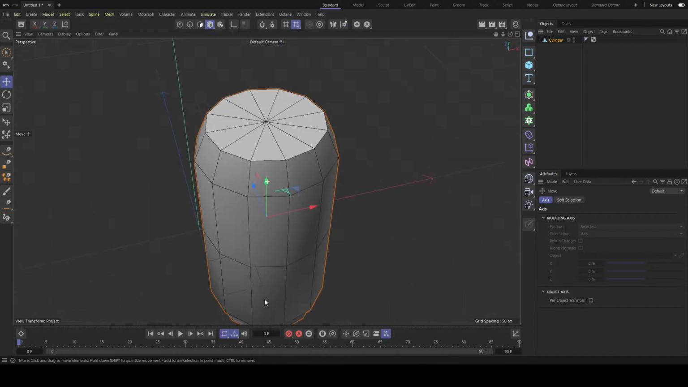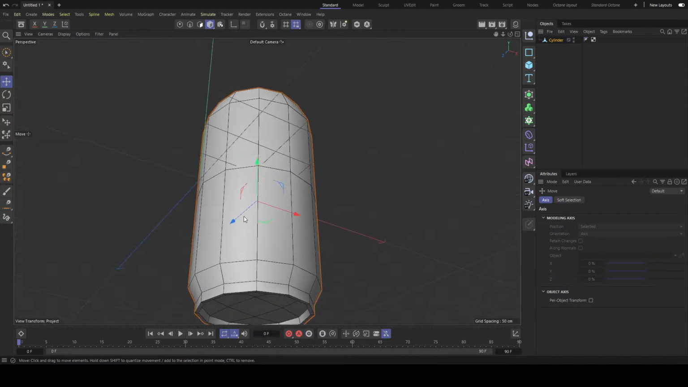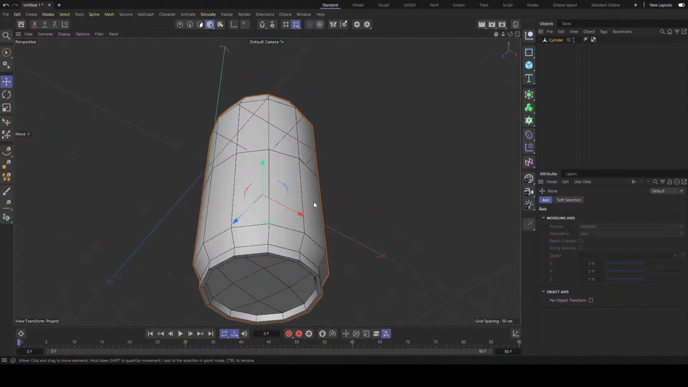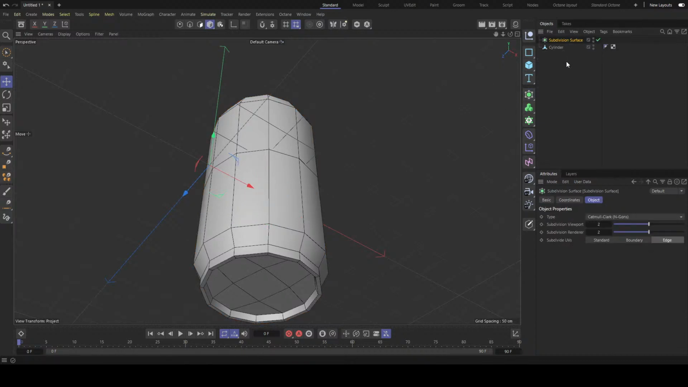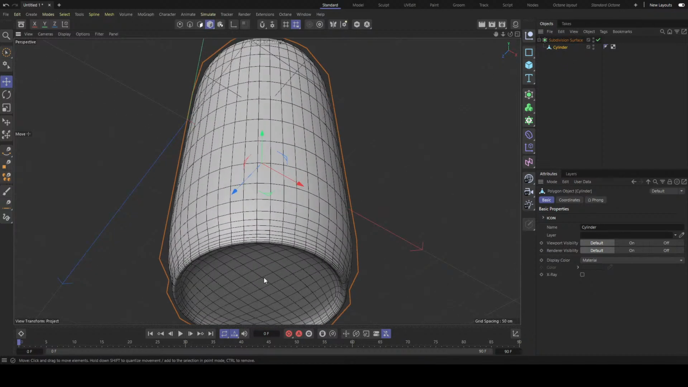So basically it's a modifier that smooths up an object in Cinema 4D, and that modifier is called a subdivision surface, right? So I'm going to click on subdivision here, and I'm going to make this cylinder a child of the subdivision surface, to subdivide the surface and smoothen it up. For that to happen, I'm simply going to drag this and drop it underneath this, right? And now we have this really nice surface.